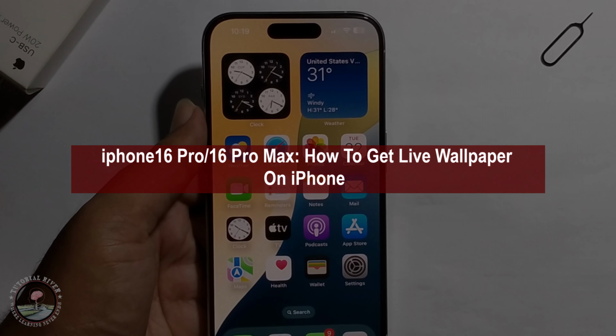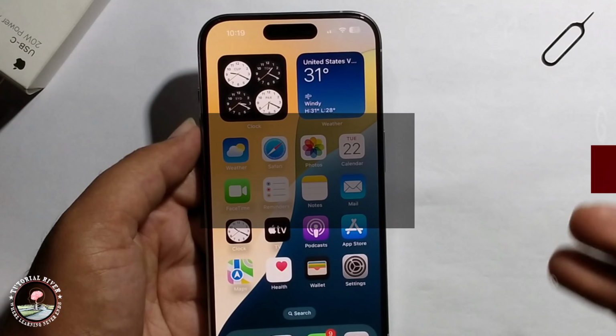Hello everyone, today I will show you how to get live wallpaper on iPhone 16.